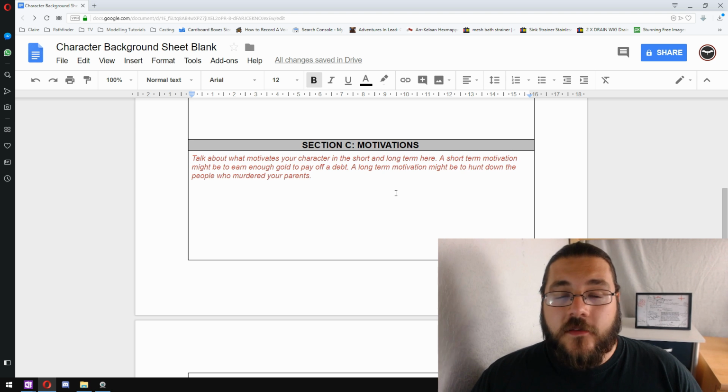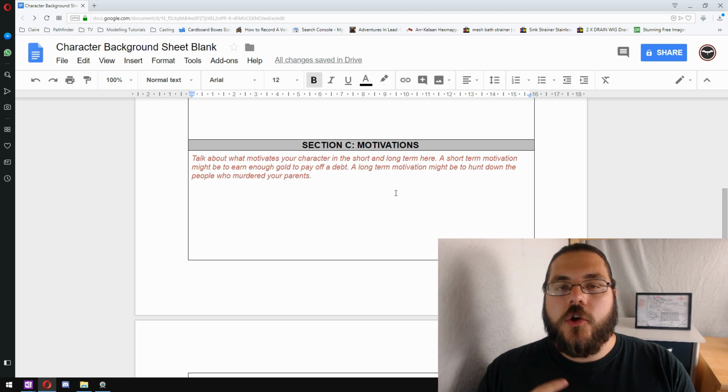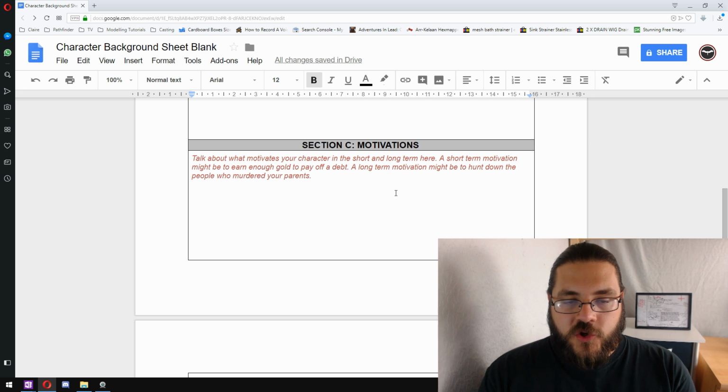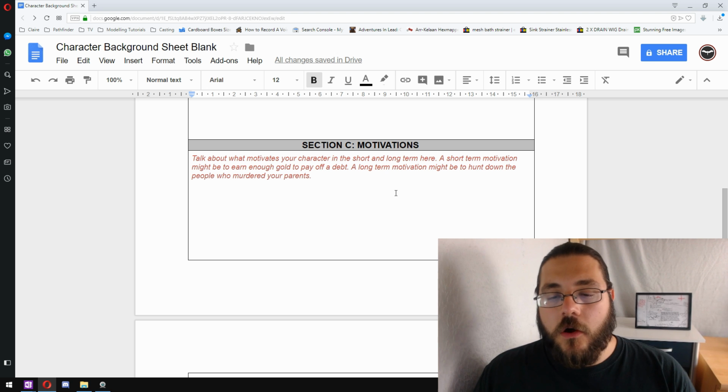The next section is on motivations, and this is where you're going to get a gold mine of resources to use as a dungeon master. You want your players to think about their characters and think about why they are out adventuring. You want them to think about what in the short term has brought them to this place and what their goals are in the long term.